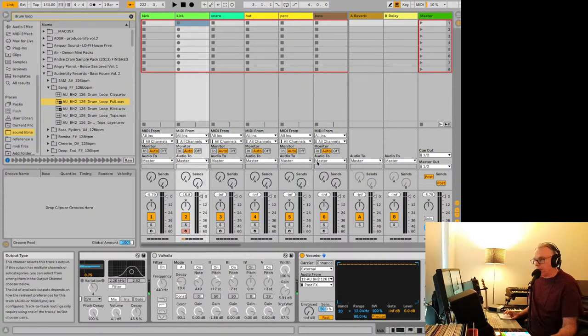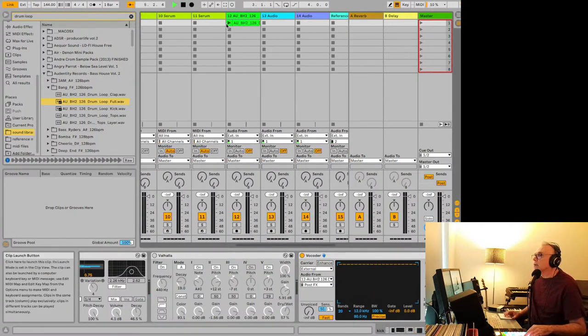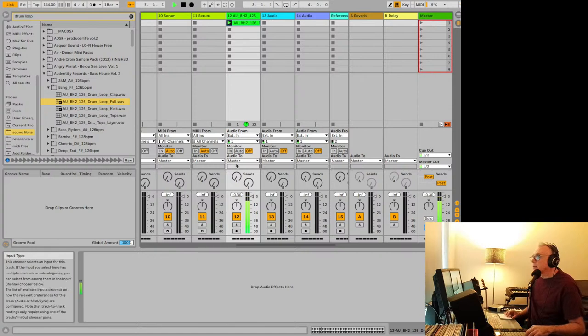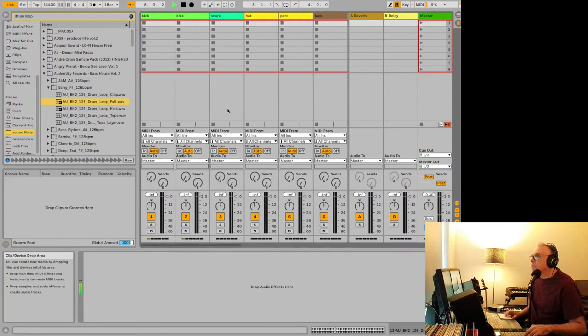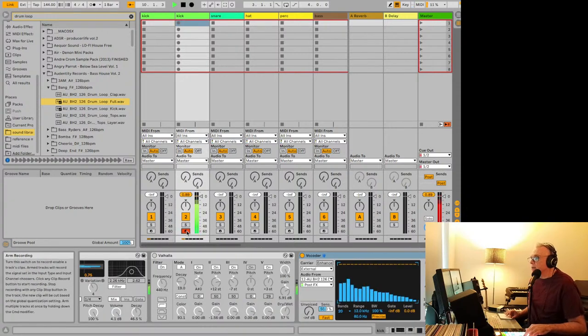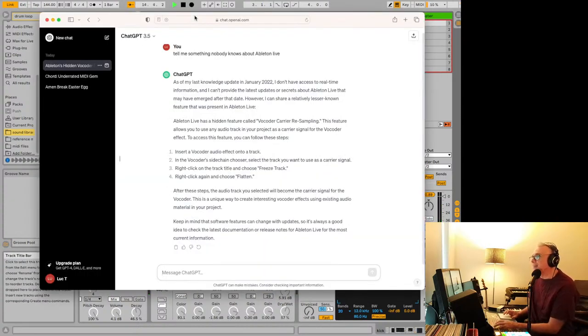I'll have to hit play. Oh, there we go. We gotta hit play on here. So we want to turn off the sound here and go back in here. So that's just a regular vocoder. I'm not sure what it's. So right click on the track title and choose freeze track. Oh, okay. After these steps, the audio track you selected will become the carrier signal for the vocoder.